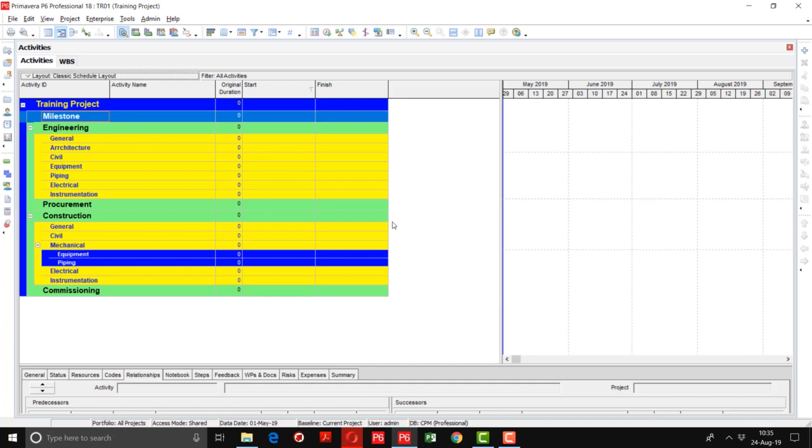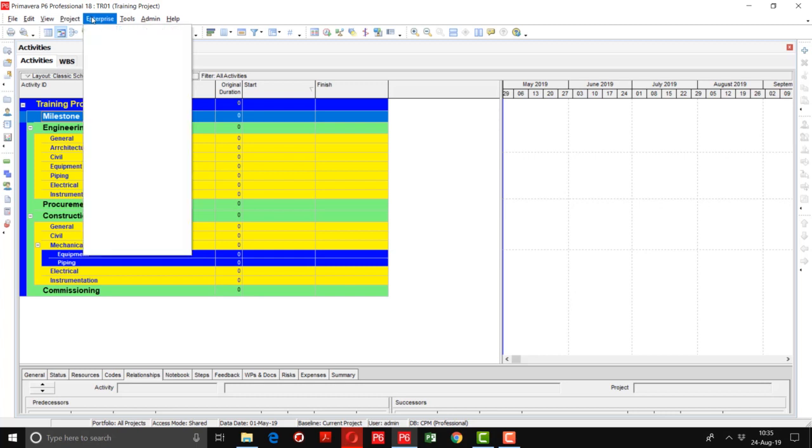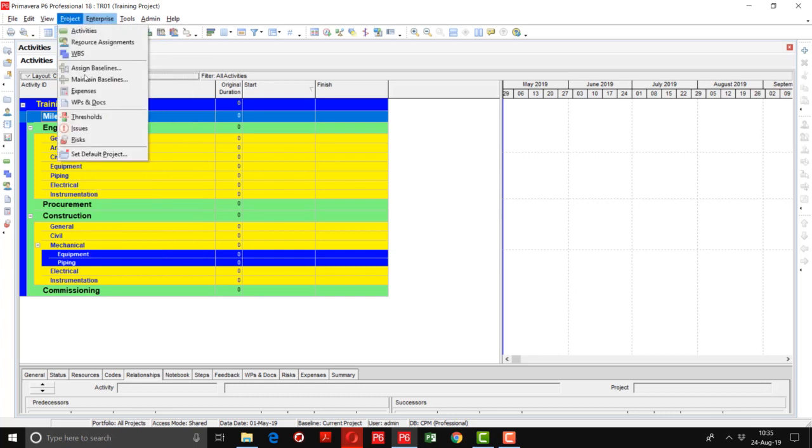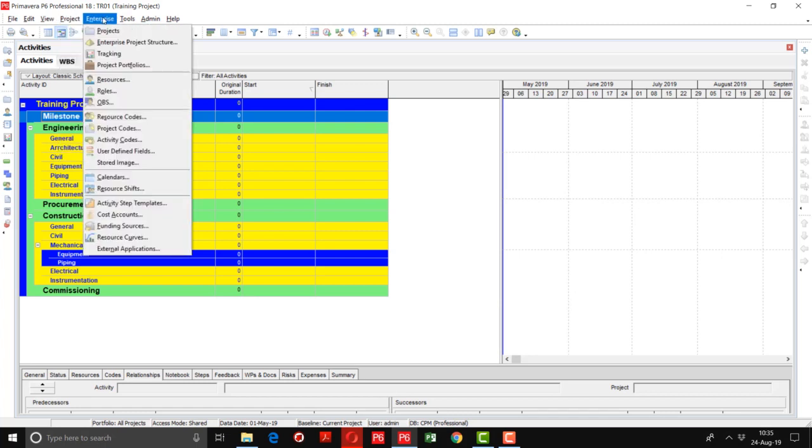create the activity codes and values. As I told you, most of the major items will be defined in the enterprise toolbar. So now we are going to define the activity codes. Previously we created the project codes. Project codes were assigned to the project IDs or project names. Now we are going to create the activity codes that will be assigned to the activities.